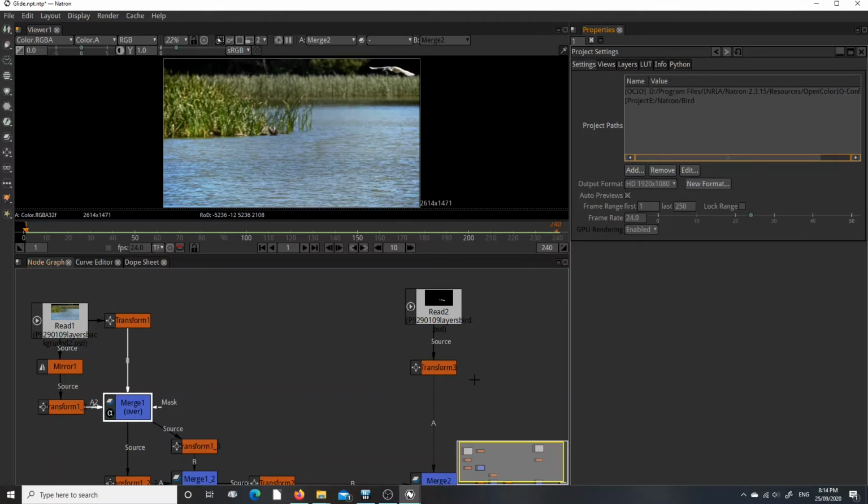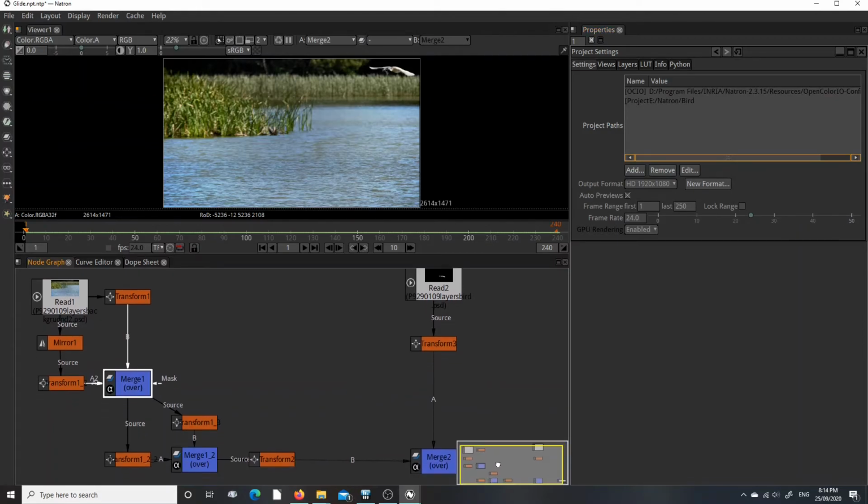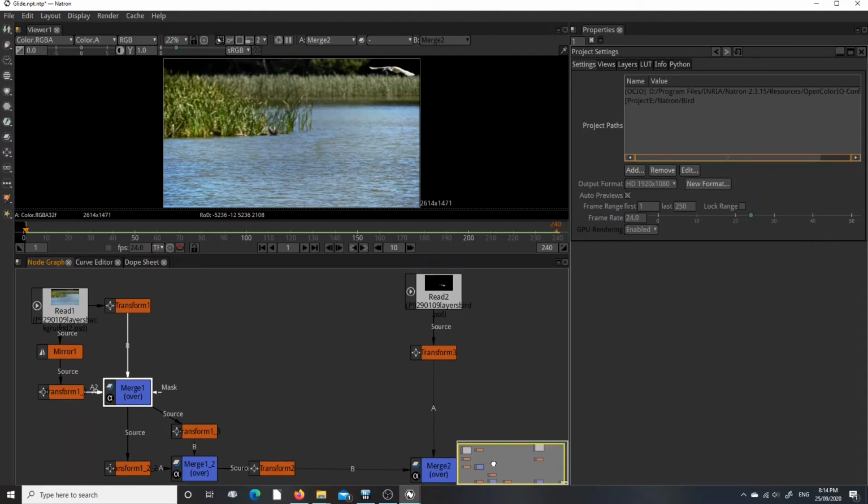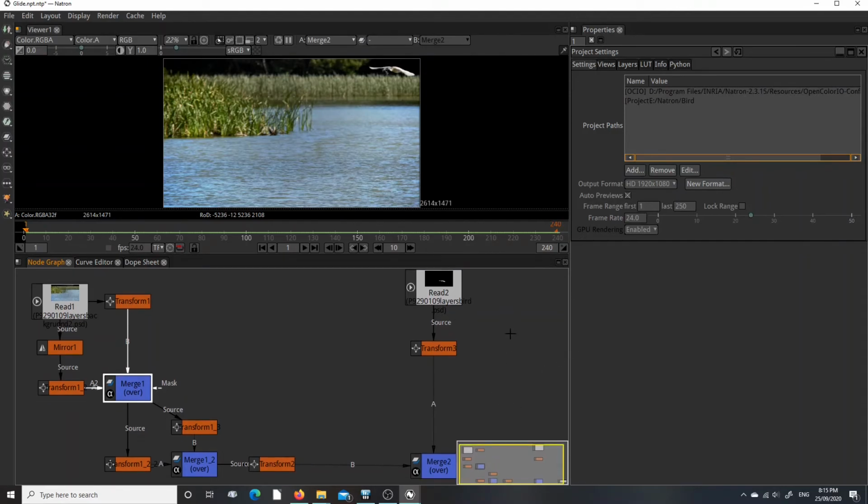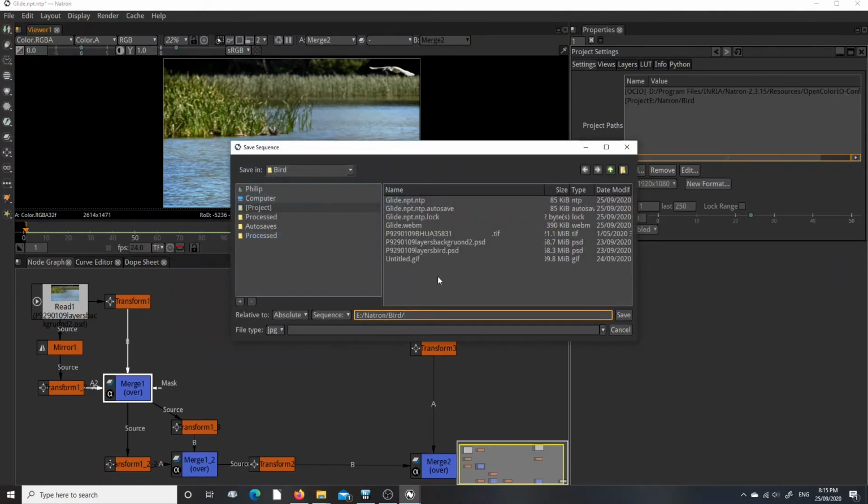So what we need to do now is generate our output, because at the minute we're just seeing it in our view screen. So to generate the output, either up here or right click on the board, we need a write box, and we're going to call this glide dot, and I'm going to use WebM format.